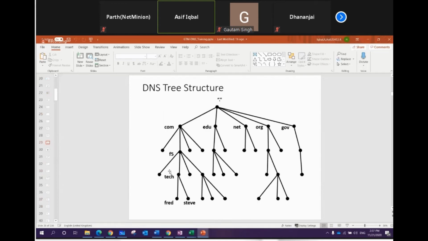Okay, so this is the DNS tree structure, where everything starts from the root, which is a dot, and these are the top level domains, TLDs, which we say com, edu, net, or gov. And similarly, we have second level domains or third level domains like F5 tech and so on, right? So DNS is basically used for IP to name and name to IP resolution.